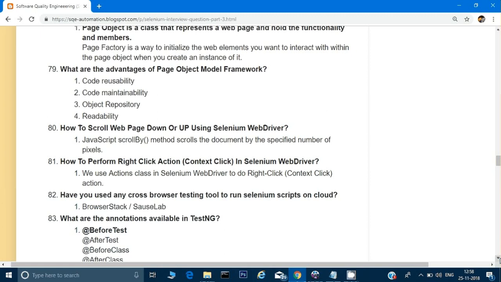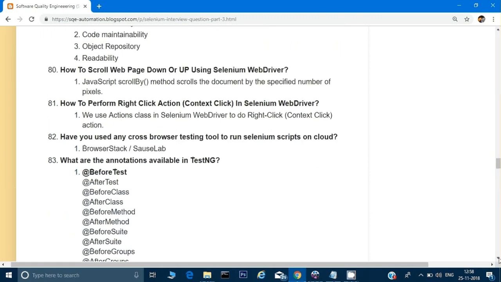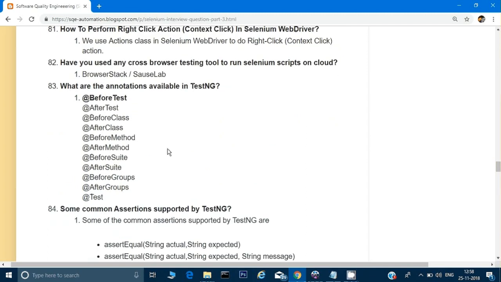What are the different annotations available in TestNG? We have discussed this in many of our programs. We can use @Test. Others are @AfterTest, @BeforeClass, @AfterClass, @BeforeMethod, @AfterMethod, @BeforeSuite, @AfterSuite, @BeforeGroups, @AfterGroups.